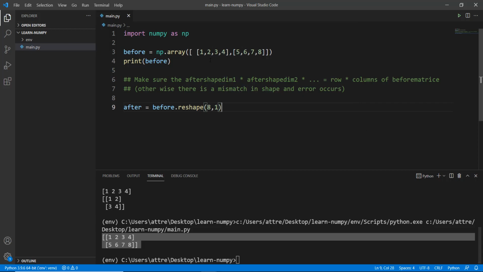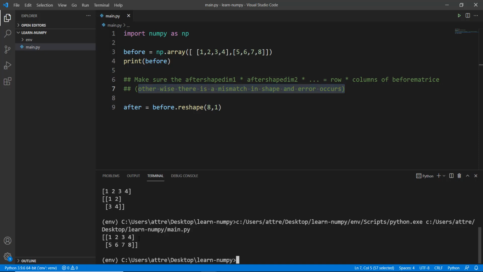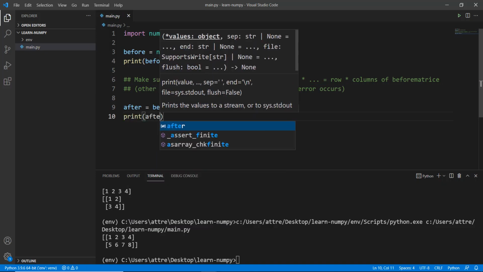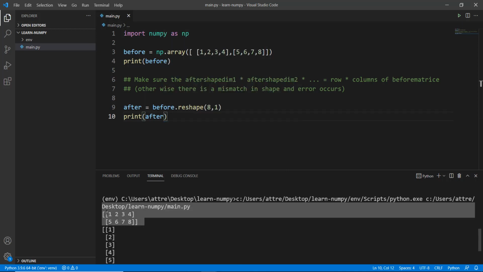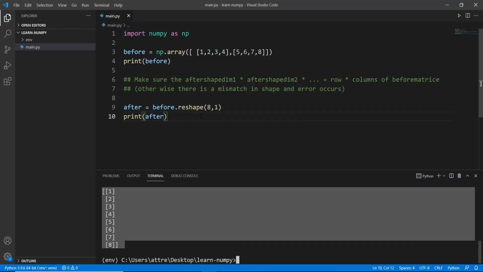You can see that the number of elements over here is 8, and we are reshaping it to an 8 by 1 array, that is 8 into 1 is equal to 8, and that is why there is no mismatch in shape and no error. And you can also see that the number of rows over here is 2 and the number of columns is 4, so 2 into 4 is equal to 8, and that is why also there is no mismatch in shape and no error. So now let's print out this after matrix so that we can see how it looks. Let's print that. You can see that our before matrix was like this, and now it is like this.